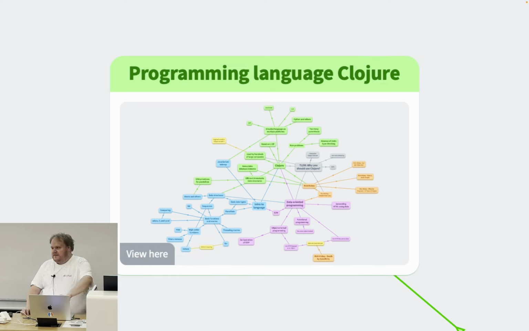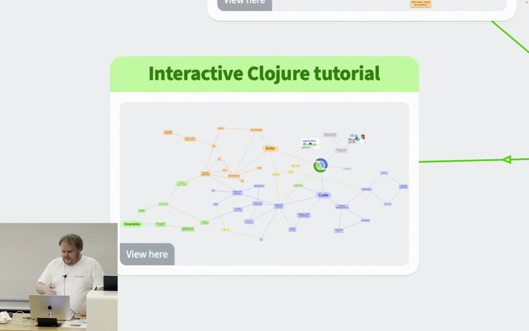So this one is something I built a few years ago. It summarizes the Clojure programming language. There is a lot of embedded videos and further materials, so if you're interested, you can check it out. The other one is called Interactive Clojure Tutorial.